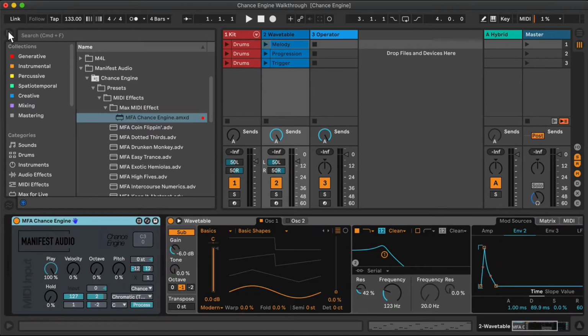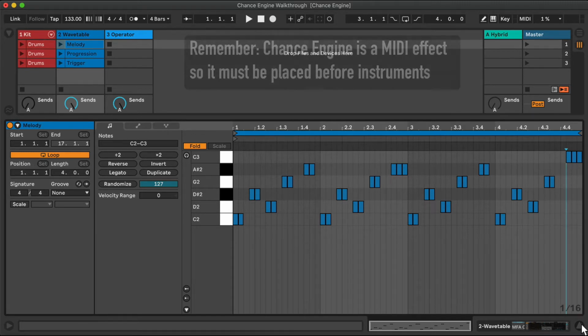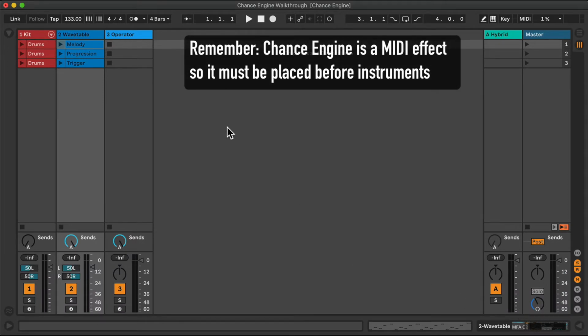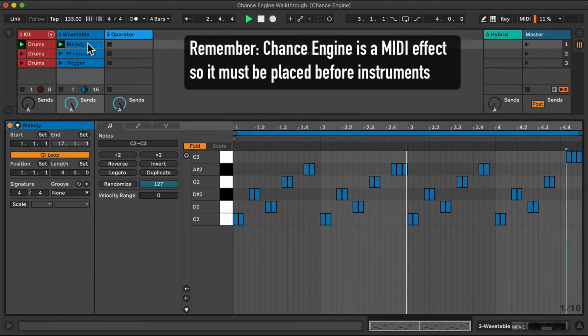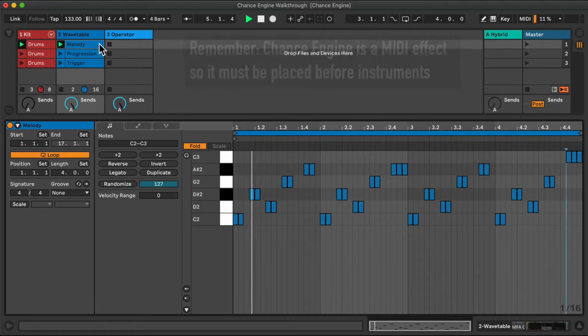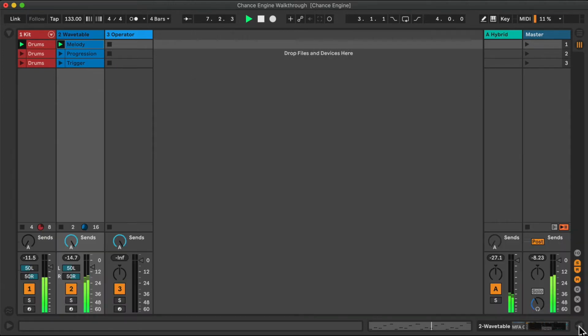Now I think I will go ahead and put Chance Engine on this simple melody I have on this wavetable. Let's take a look at the melody. Fairly repetitive. There's a few little changes at the end of the bar on the second and fourth time around. And so let's take a listen.